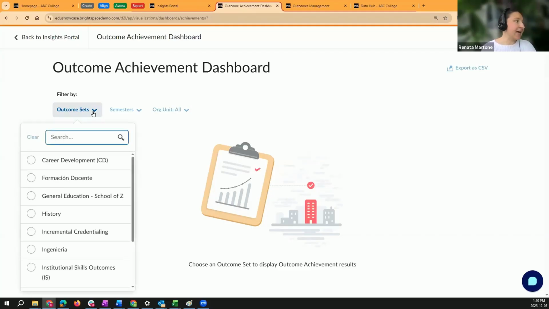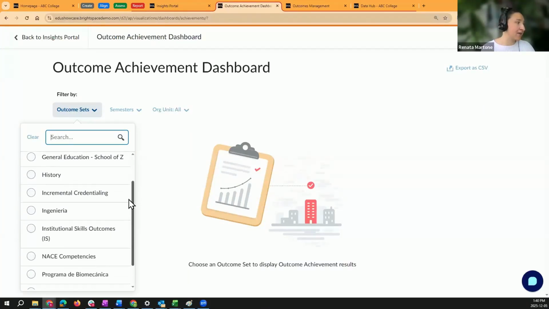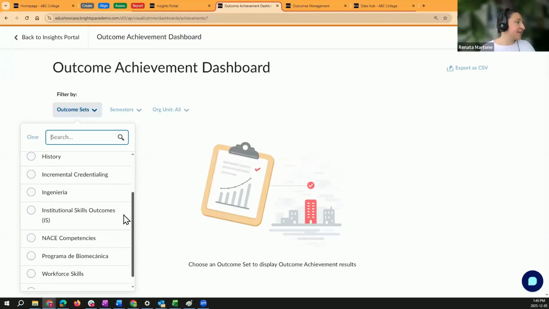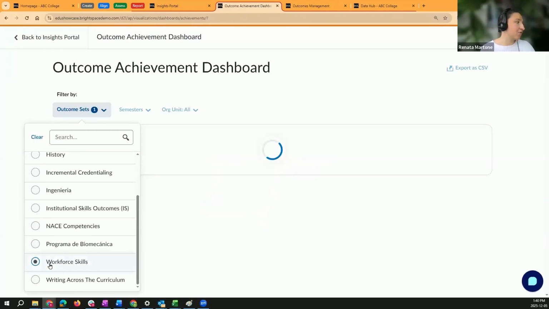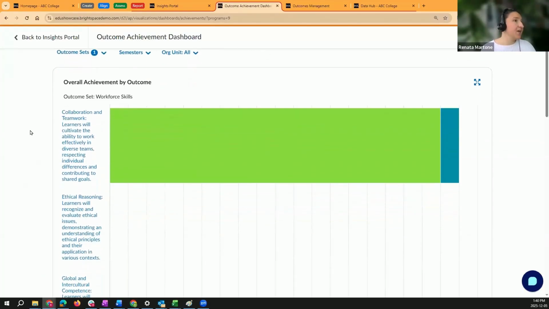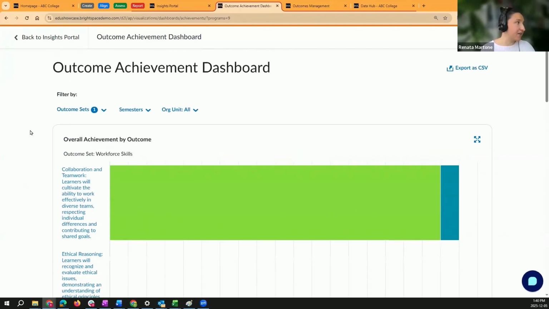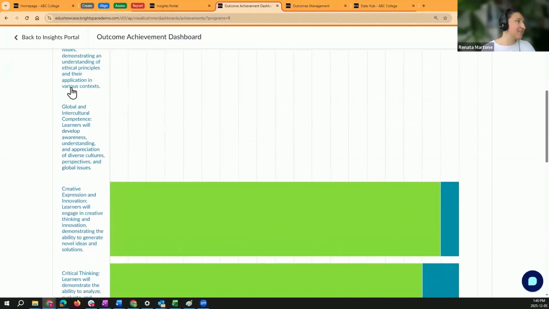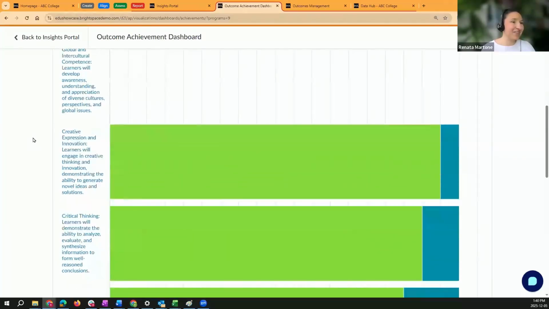So let's start by going to the outcomes data, outcome sets dropdown to select an outcome set. So here I'm going to see all the outcome sets that my organization has. And I'm just going to select this workforce skills outcome set here. And this is going to generate this dashboard visualization for me here. So here I'm going to see all of the outcomes that are part of this specific outcome set, workforce skills, along the left-hand side. So I've got a couple that haven't been assessed yet. That's why there's nothing there for them.